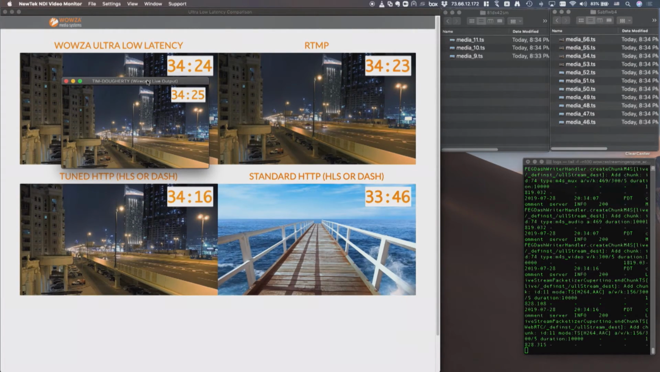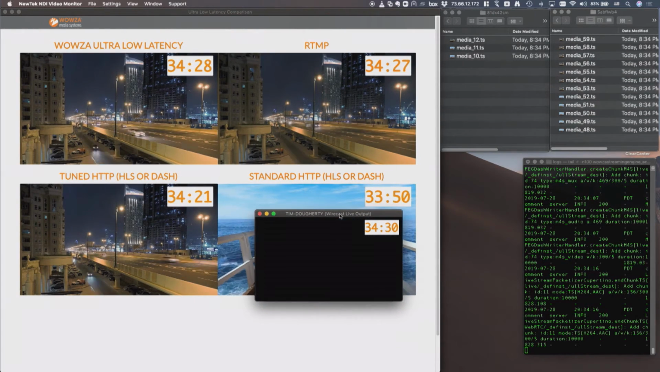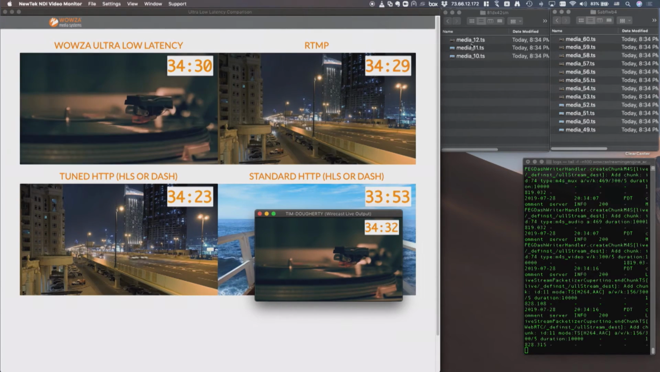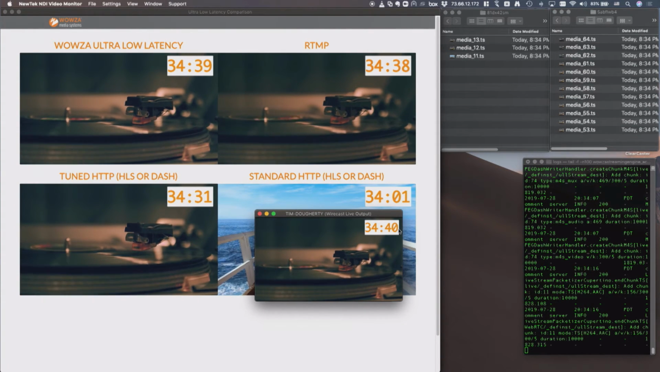But this is down in the lower right. We had set those chunks to be 10 seconds by default. That's how they come. So in the lower right, you can see that we're about 19, 20 seconds off. So that's standard HLS. And then over on the left, well, you already see it. You see that we're just about 9 seconds off.